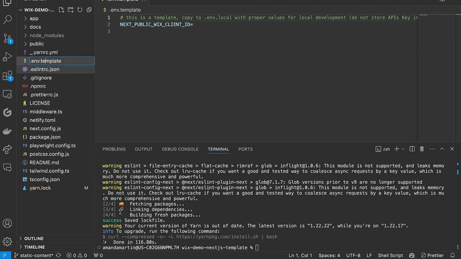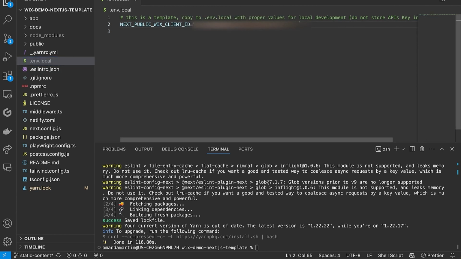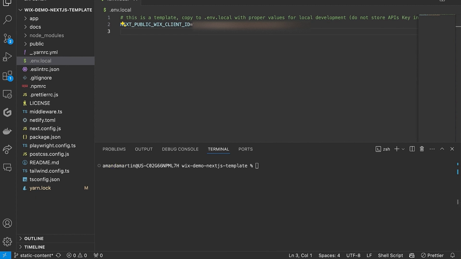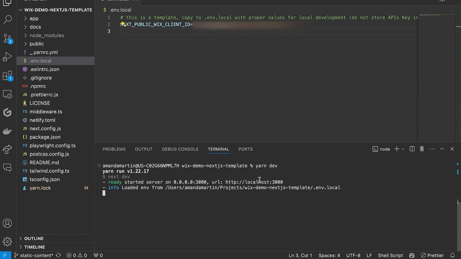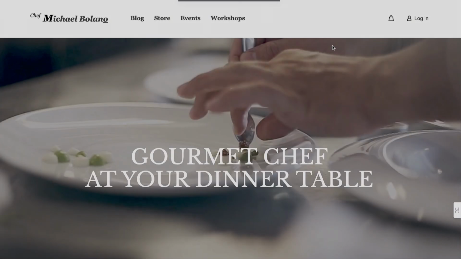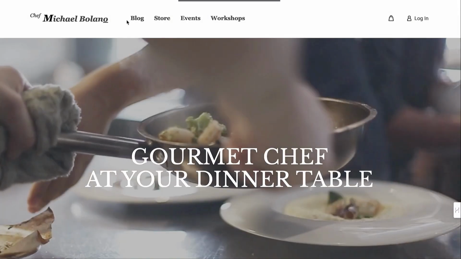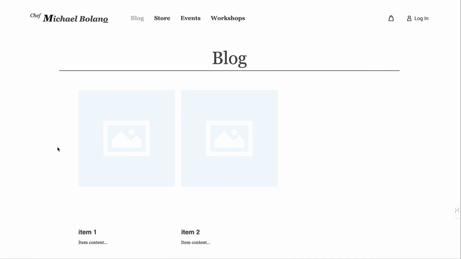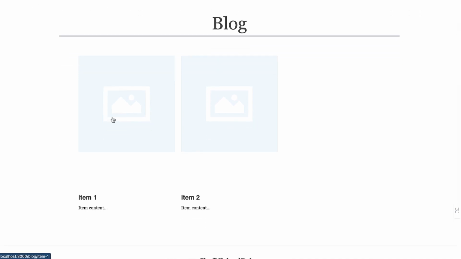Copy or modify the env template file to env.local and paste in your client ID from the dashboard here at NEXT_PUBLIC_WIX_CLIENT_ID. Then run yarn dev to see that everything is working as expected. Notice the static content here in the blogs page. This is what we will replace.